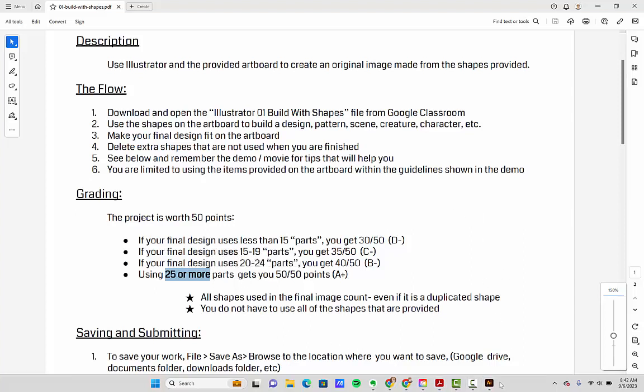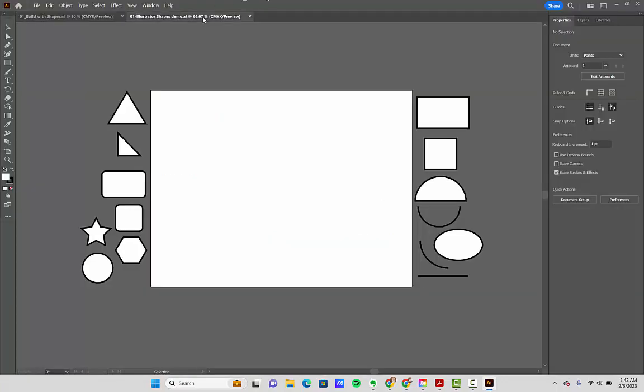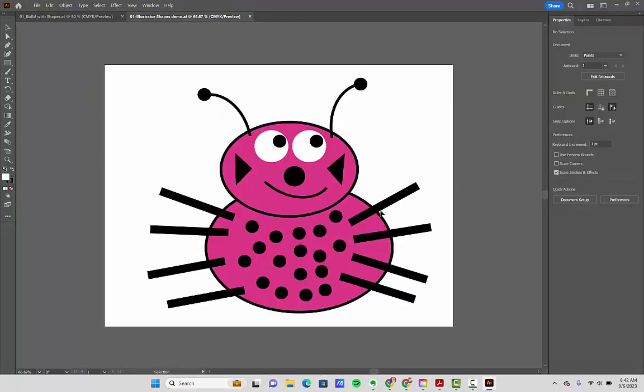Back to Illustrator. And this is the example that I showed yesterday where I made a little ladybug looking kind of thing out of the shapes, and everything you see there counts. So if I were to begin counting all of those pieces, they're easily 25 or more because all those dots on the belly count and all the legs count, and the head and the eyes and everything on there counts.